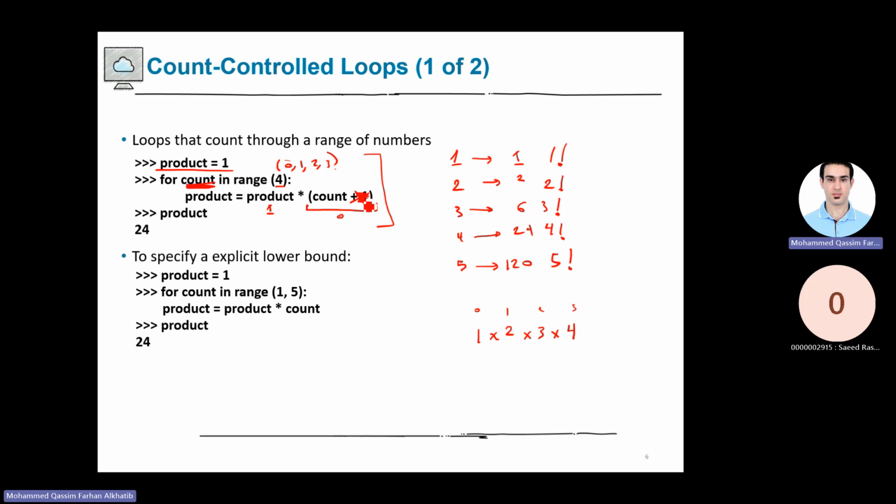Again, I'm assuming this one was not there. So 1 times 0, it is 0. Then at the second iteration, this product is 0 times 1, which is going to be 0. At the third iteration, this is still 0. This is going to be 1, 2. So the count now will increase, but the product has become 0 because of the first multiplication.